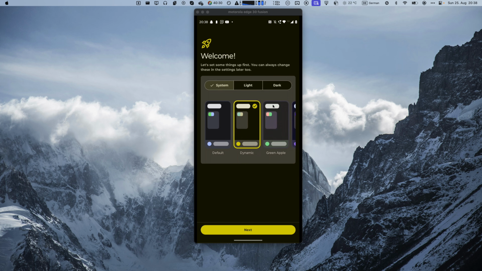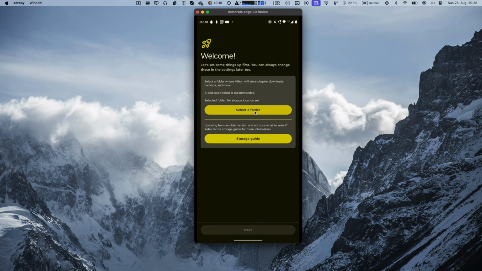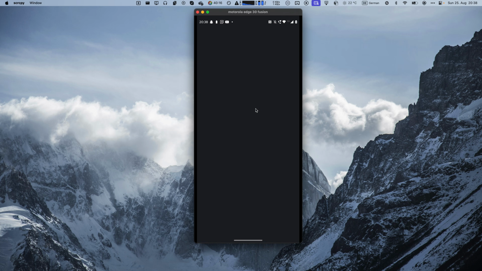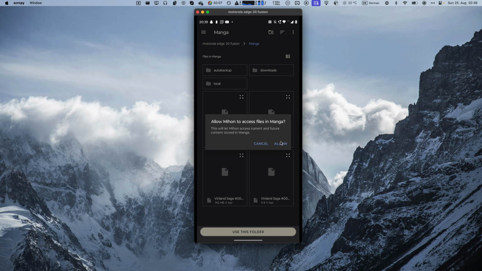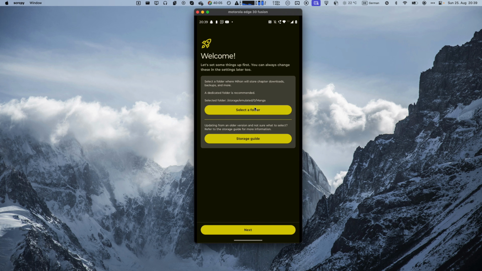All right, so let's go ahead and set up Mihon. We're going to be changing some default settings and then adding our server. I'm going to be selecting the dark mode right here, hitting next, and then selecting a folder where we can store our manga. I already have one created here, so I'm just going to be using this folder. If you don't have one, create a folder called Manga, and then connect it to Mihon.